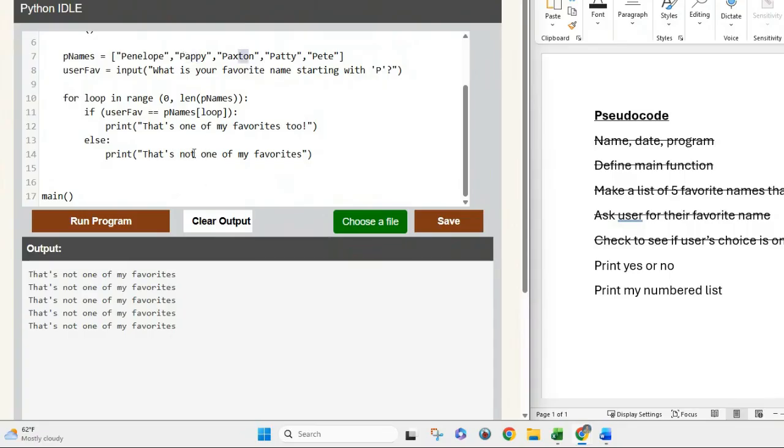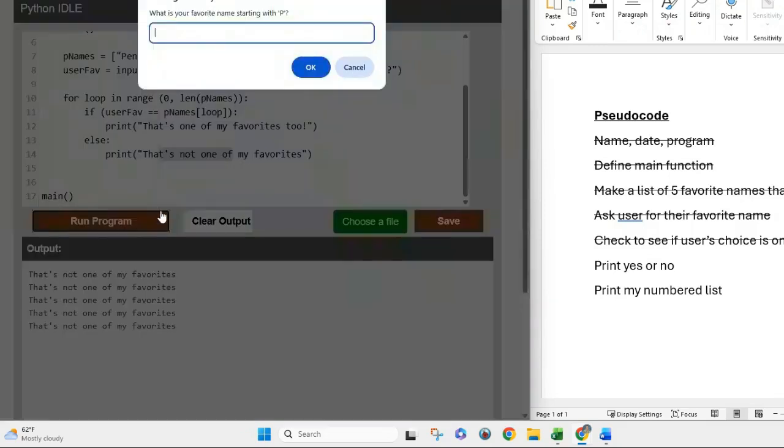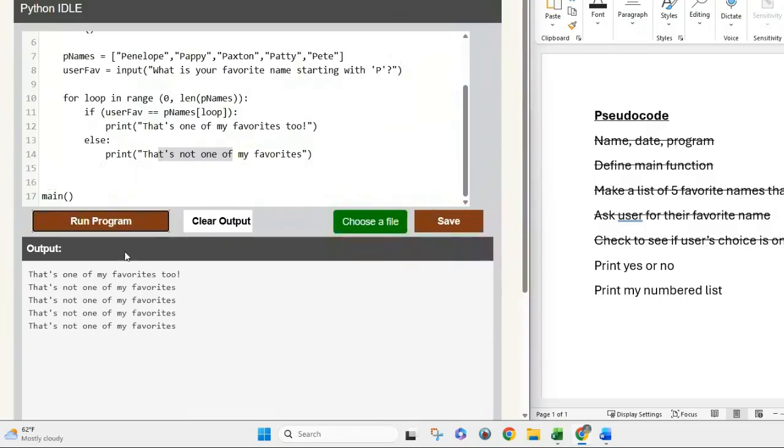Did it match Paxton? So every time through when it doesn't match, and even when it does match, what if I put Penelope, which is on my list? It says that's one of my favorites, and it says it's not one of my favorites 4 times. So that's not the best way to do that. Let's figure something else out.